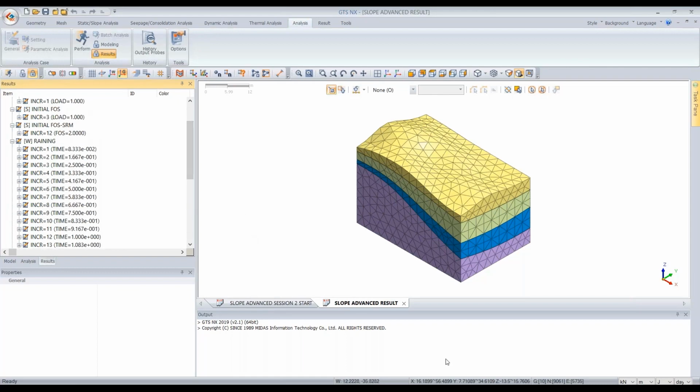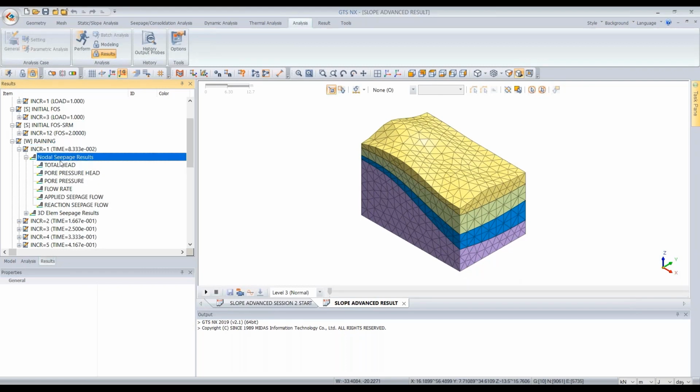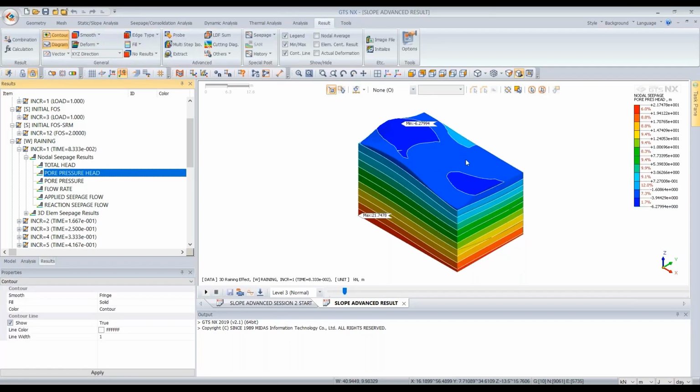Okay, so from this result, let me check the water level increase graphically. So double click this one, then you can see another seepage result and others, and I will use this one, pore pressure head. Then you can directly see the pore pressure head values, and you can move to other stages just using the stage bar here.